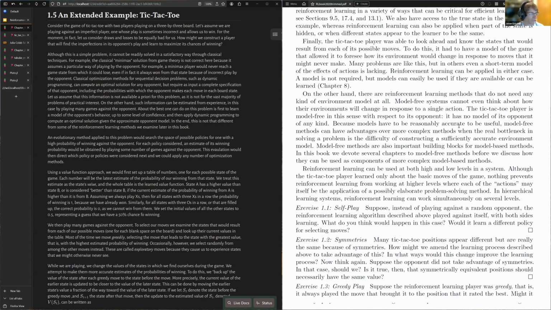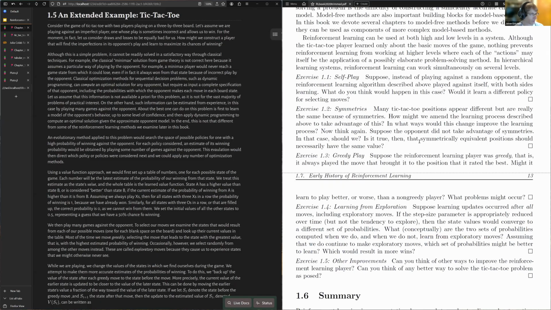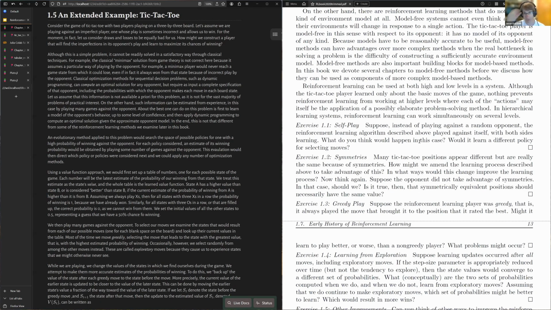So now let me see if I explained enough of this example so that these exercises make sense. The first exercise is about self-play. We had said originally that we were playing a fixed opponent and we wanted to exploit them. That fixed opponent could be a random opponent, let's say. So now the question is, suppose instead of playing against a random opponent, we played games against itself.